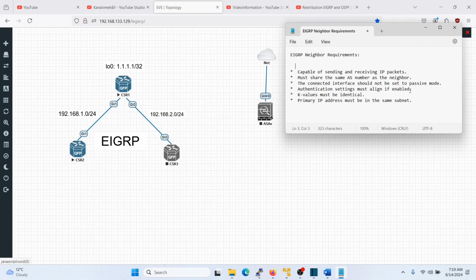Authentication must be the same on both sides. K values must be identical. By default, they are identical, but if you change it, then the neighborship will not be formed. And also the primary IP address must be in the same subnet. So let's try these configurations to verify.